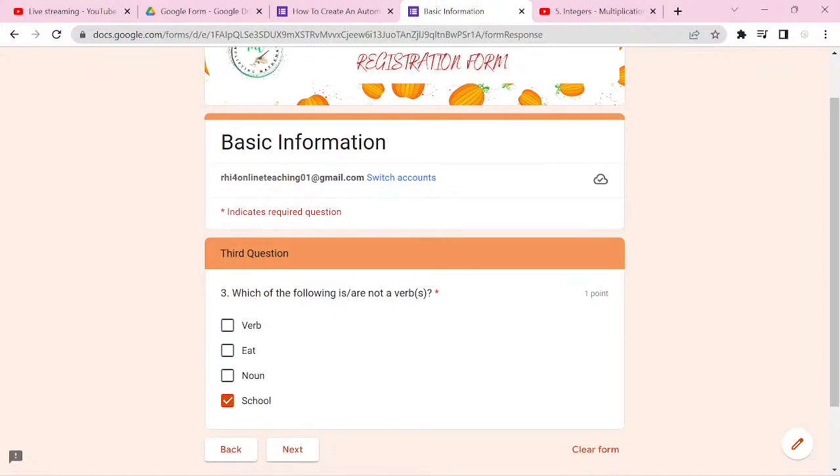Now we have three answers. We have school, we have noun, and we have verb. If you leave it as a multiple choice question, then you won't be able to select more than one option. That is what I want to show you there. Let's see when you click on next.